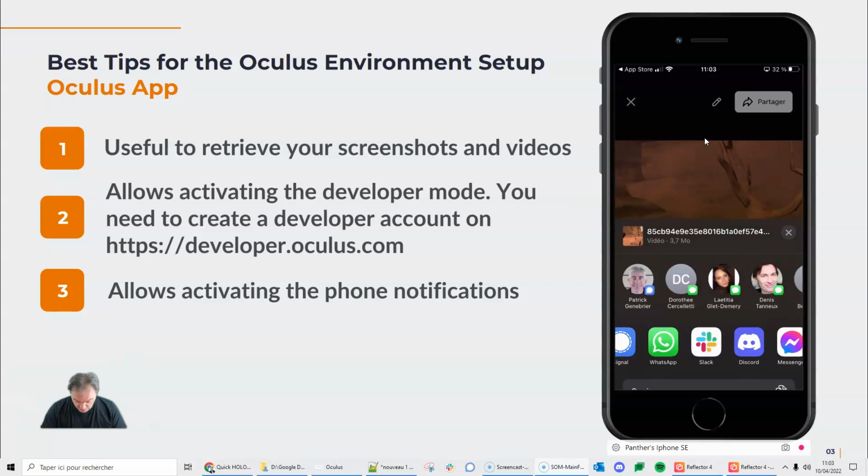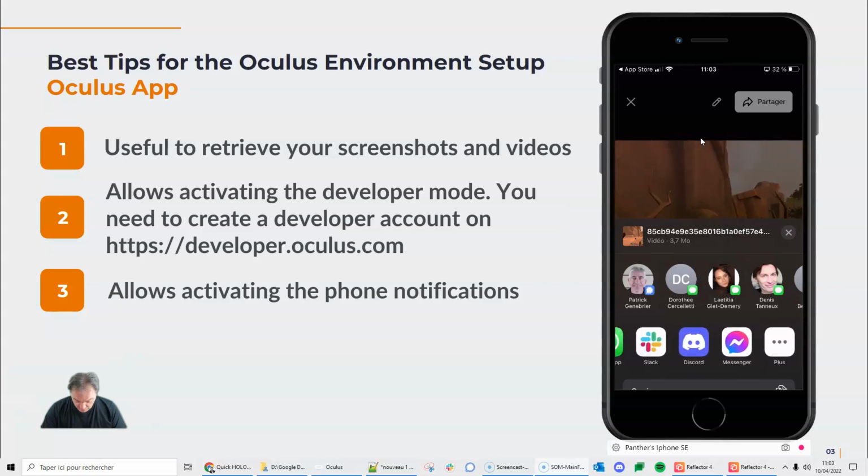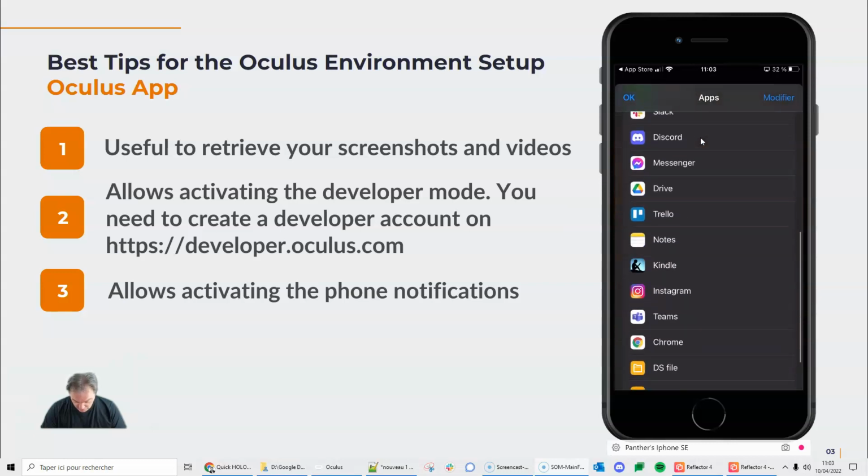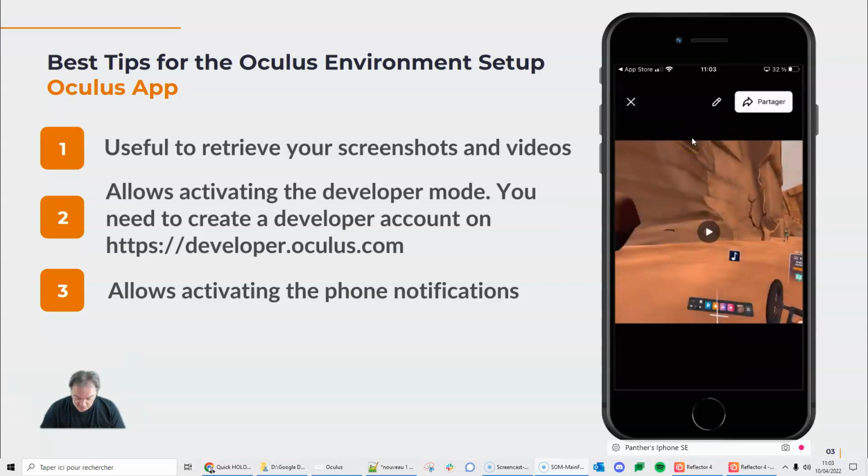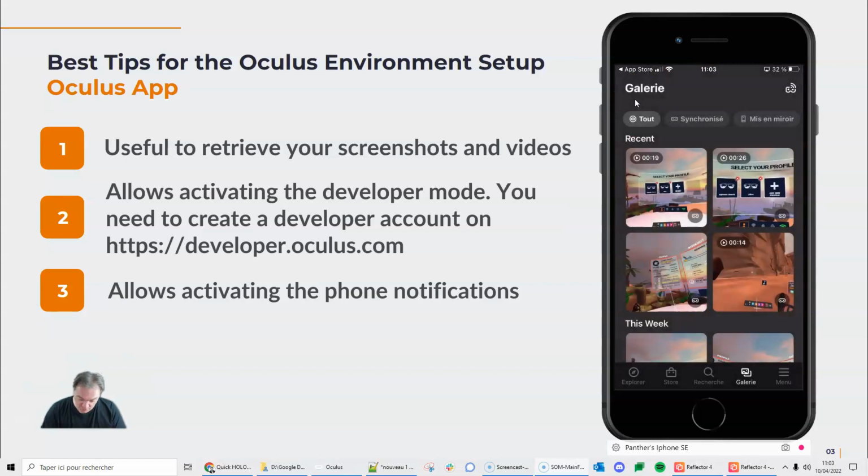So here I should see the drive somewhere here. Yeah, so that's what I usually do. I share it on the drive and then I can work on that. So that's the first functionality I like.